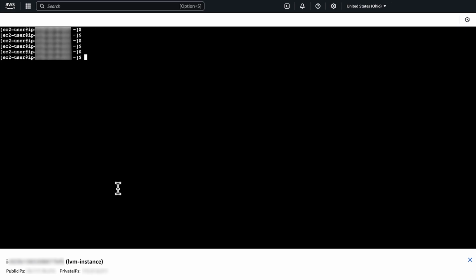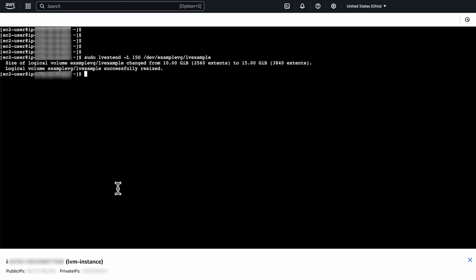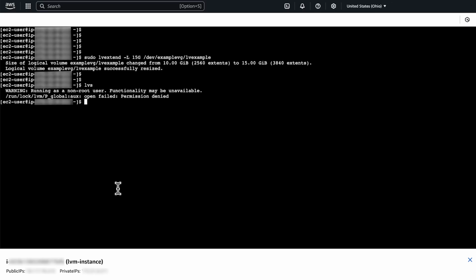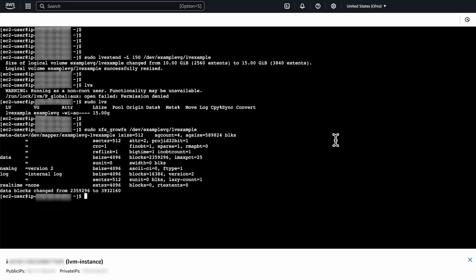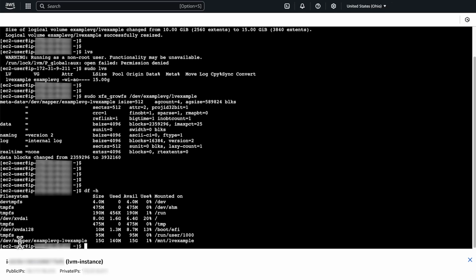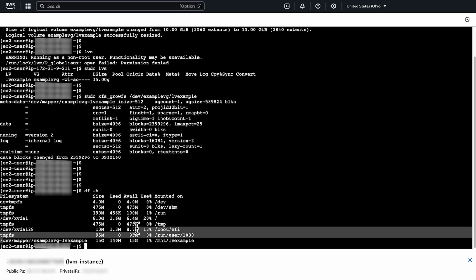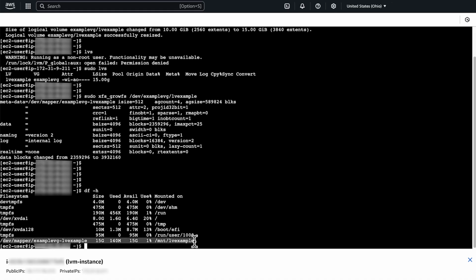Run the lvextend command to extend the LV. In this case, I am changing my LV size to 15 GB. Run the lvs or lvdisplay command to view the LV details. As you can see, LV has been resized to 15 GB. Now, run the following command to extend the file system. As you can see, the file system has been resized to 15 GB.